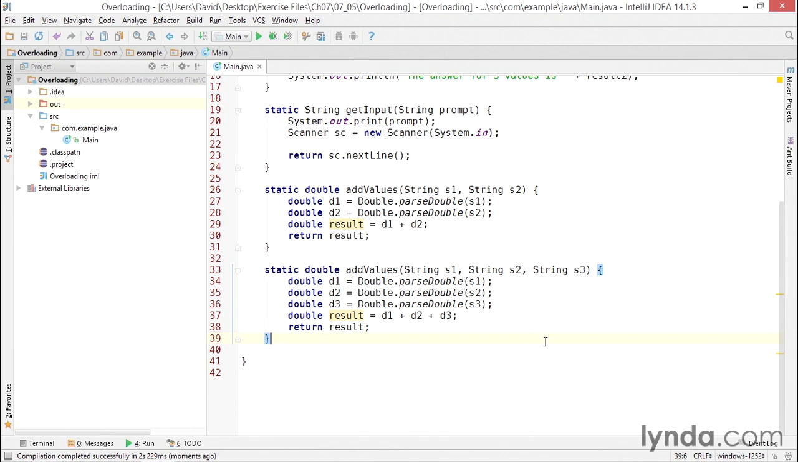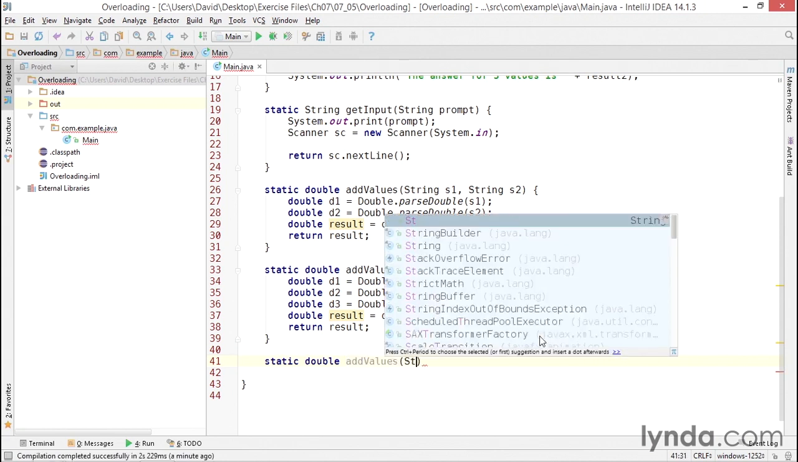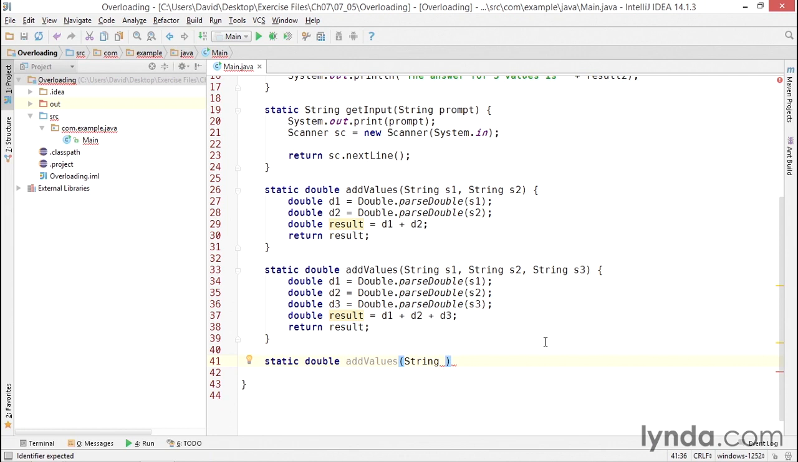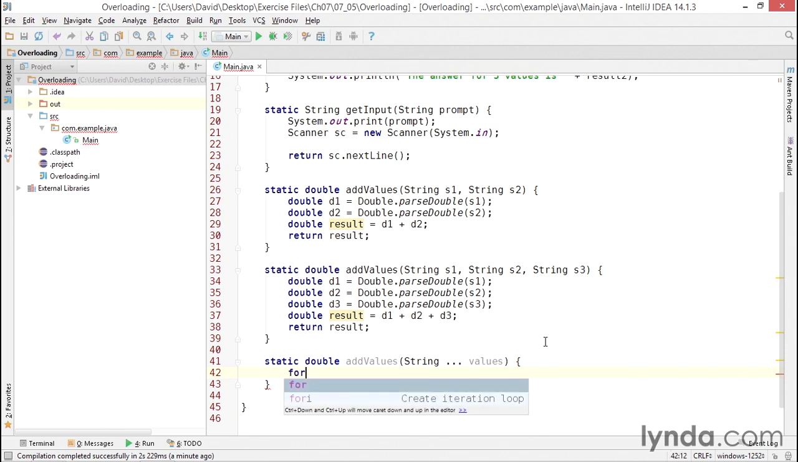I'll also show you how to create a method that receives an indeterminate number of arguments. I'll once again create a static method that returns a double value, and I'll name it addValues just like I did before. And once again, I'll receive a string value, but this time instead of naming it immediately, I'll put in 3 dots, an ellipsis, and I'll name this values. That means that the user can pass in as many values as they want. Then I'll work with the collection of values that's passed in.